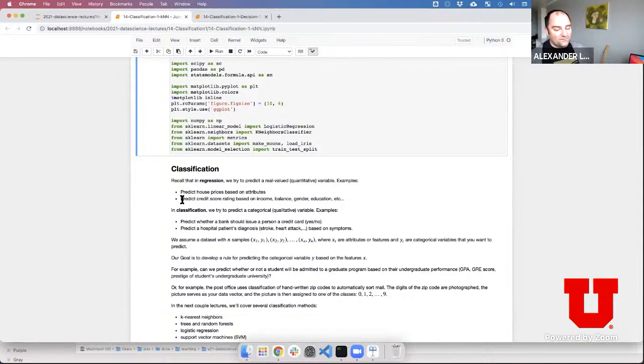In classification, we typically try to predict a categorical, qualitative variable. For example, whether a bank should issue a person a credit card, yes or no, or what a hospital patient's diagnosis is, for example based on their symptoms. So based on the symptoms, do we think that this person has a stroke, a heart attack, or something else?